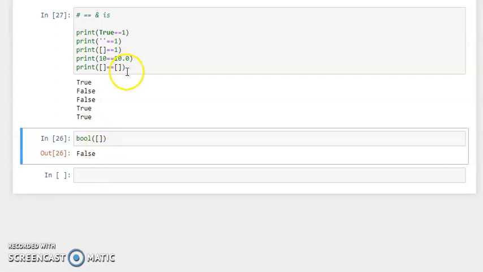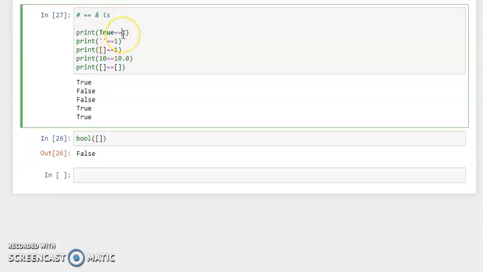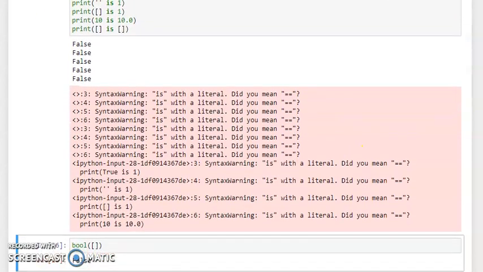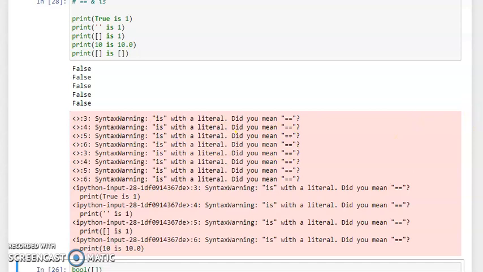Now let's go and check the is operator. What does the is operator do? The is operator checks whether both the operands refer to the same object or not. So instead of equal to, this time I just wanted to keep is, and here I also put is. Let me also replace here with is. Now when I have executed this, I got something like this. Let's just ignore the below one.